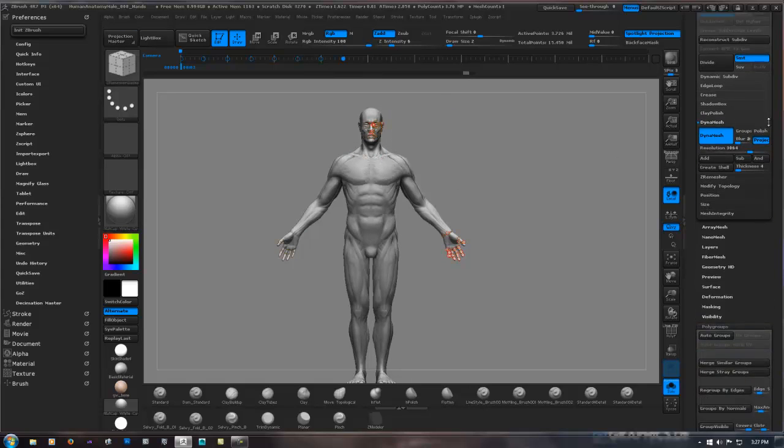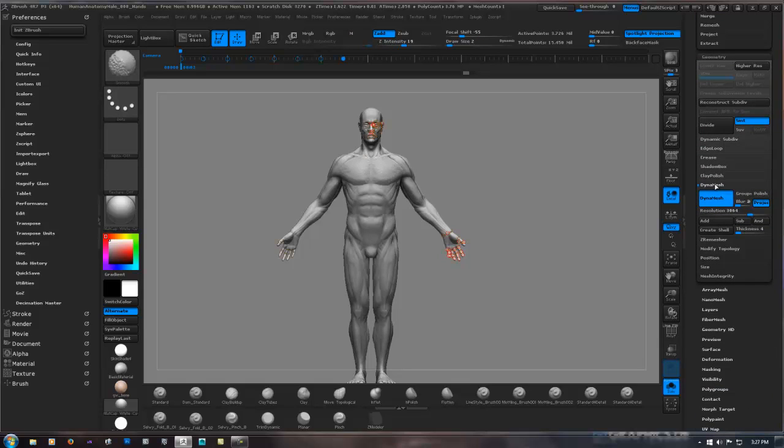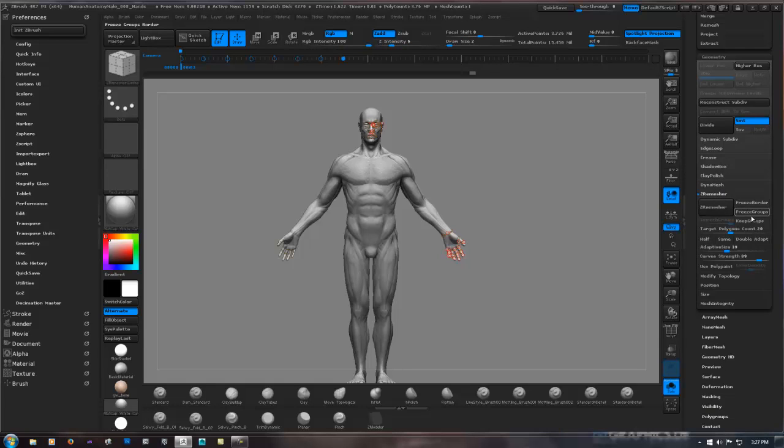We're going to go into ZRemesher. Let's close our Dynamesh. We don't need it anymore. And let's go to ZRemesher. We're also going to use Bullet Paint. We're going to set our curve strength somewhere around here, and the adaptive size to this size. And 20,000 will be good.